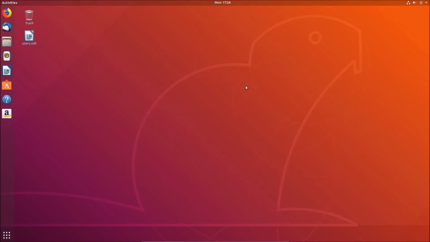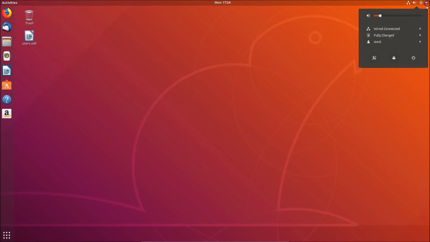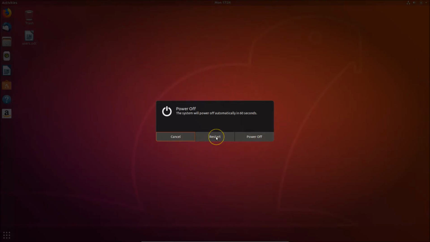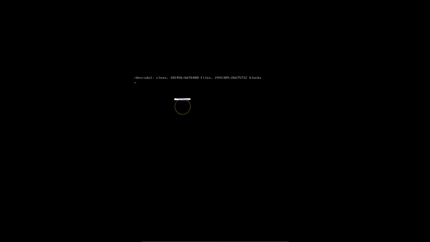Okay, so guys, after that you need to go to your system menu, click on that and click on this power off button, and you need to restart your Ubuntu 18.04. Okay, so let me do that. So I am clicking on this restart button. You can see guys, it's restarting.